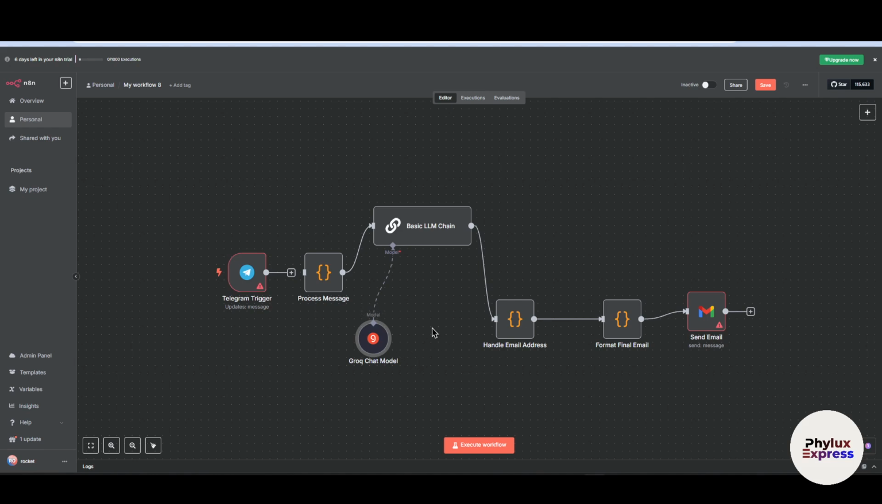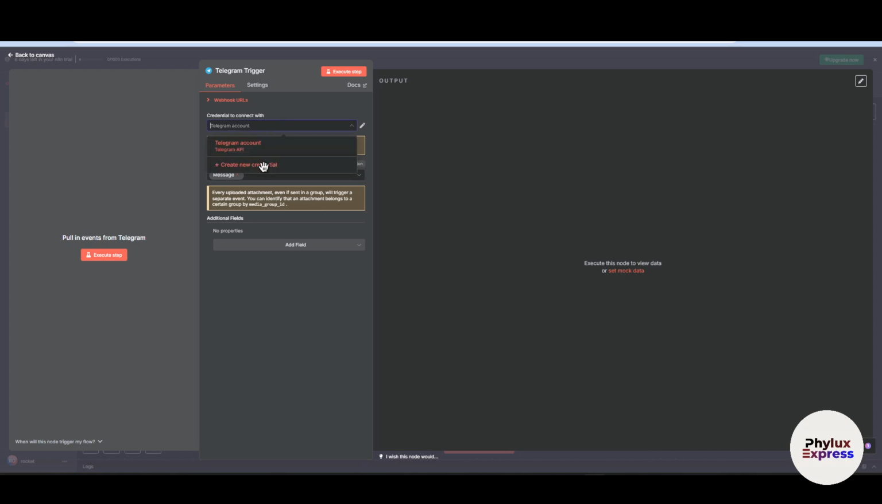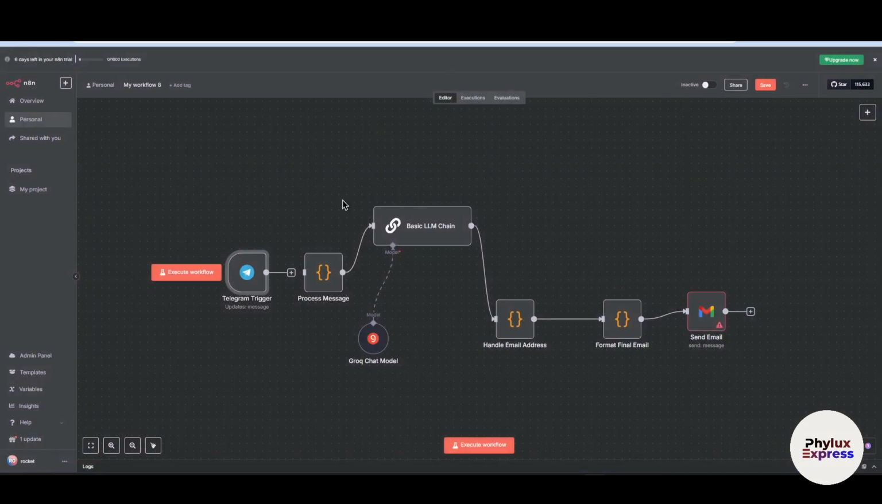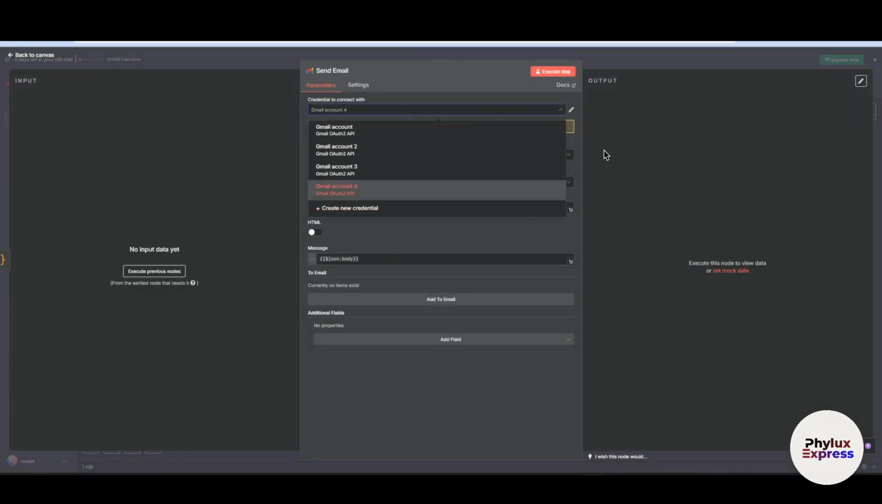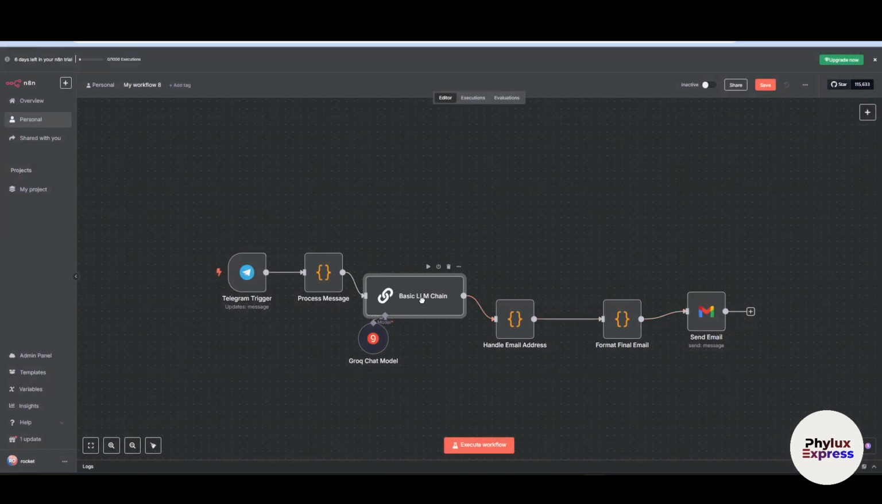If you don't know how to connect the Grok AI model, I have already made a video on that. You can go and check it out. If you want to set up a Telegram credential, I have already created a video on that specific topic. You can check that too. And for the email, I have already created a video on how you can create a new credential for sending emails. You can go and set up your credential.